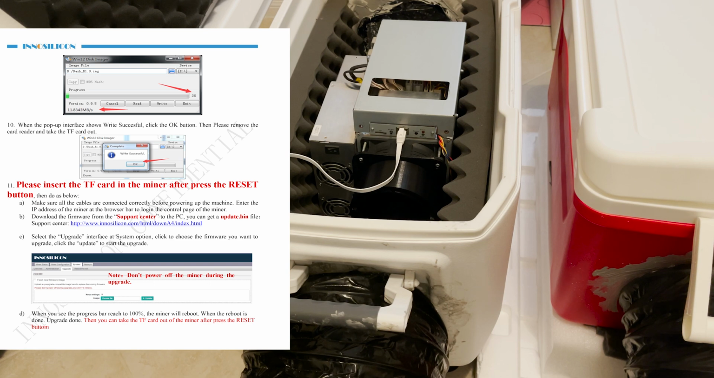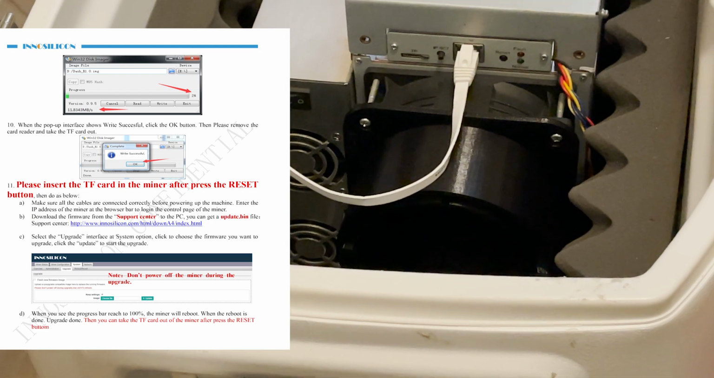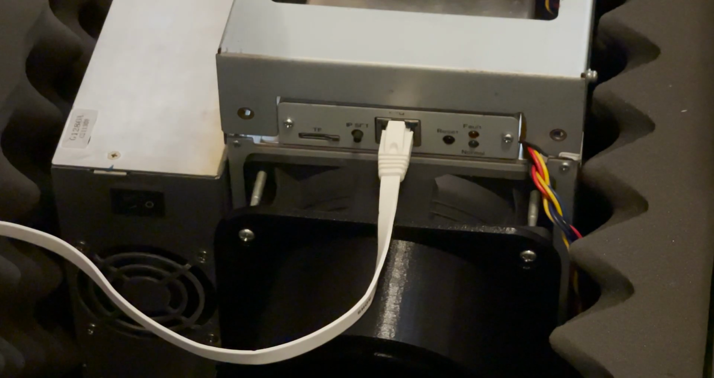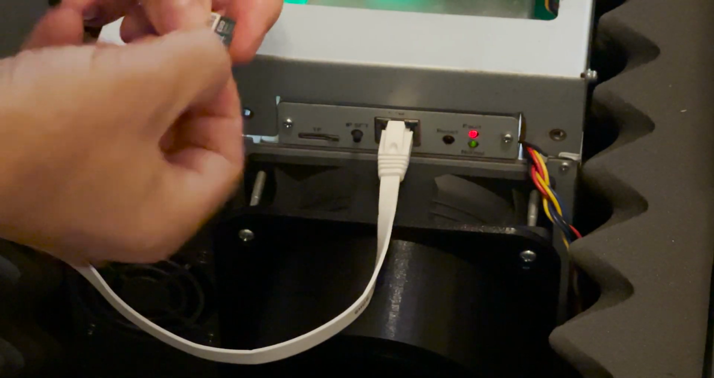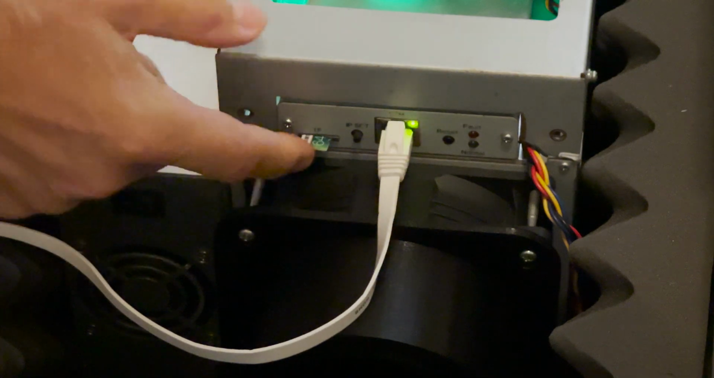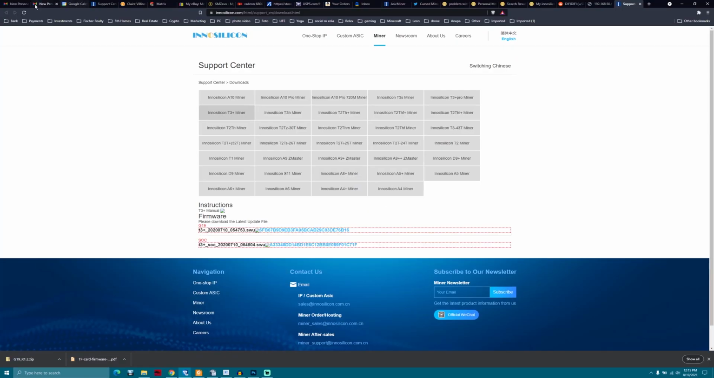The instructions from Innosilicon were very poorly written, so I was not really sure in which order I had to complete the next task. Here you see me first powering up the machine, then inserting the card, and then pressing the reset button. It was also not clear how much time to wait before accessing the user interface on the browser.